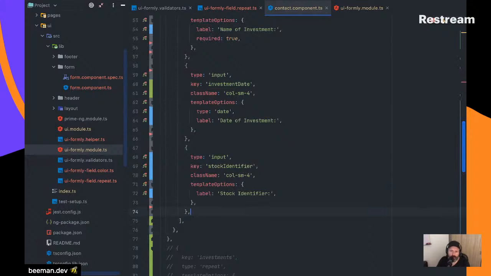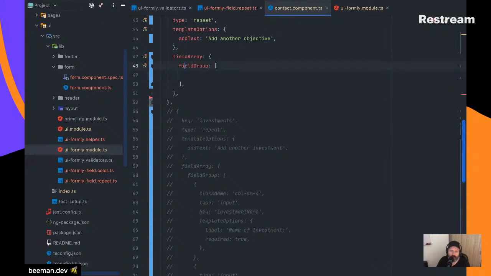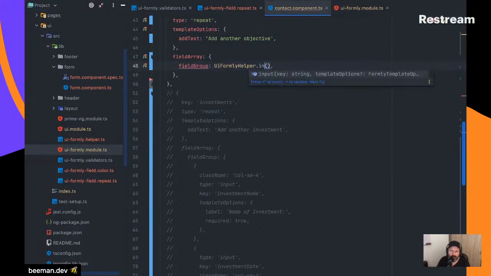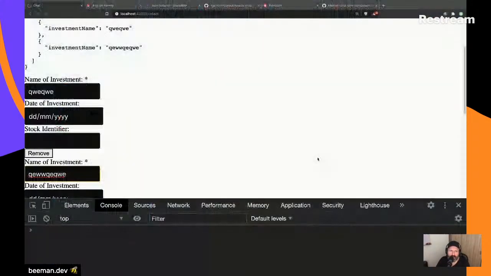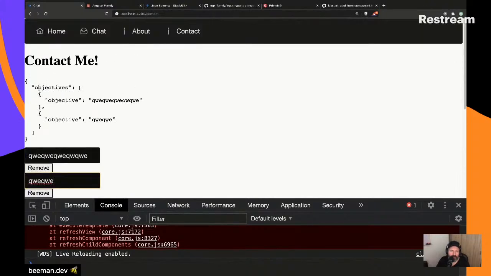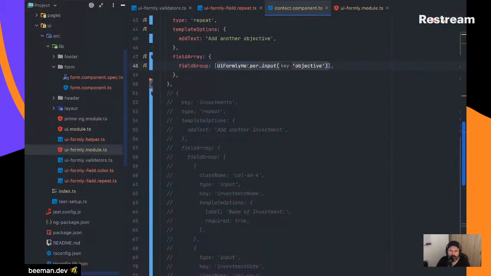Use this field group. I might be mistaken here. The UI form helper input. Oh, this needs an array. Yeah, so this doesn't really result in what I'd like, because this will give me an object with the key objective and have one of those. So it might be a different way to define this. Let me quickly see if field array takes a simple field.